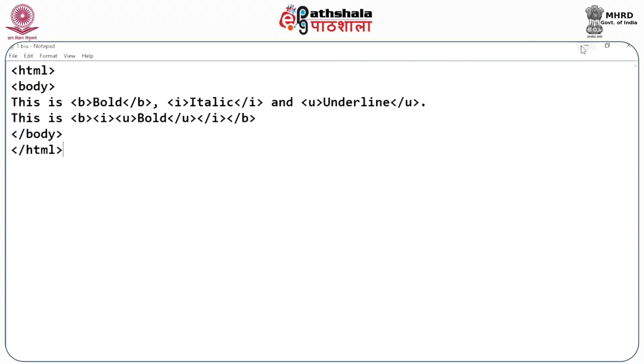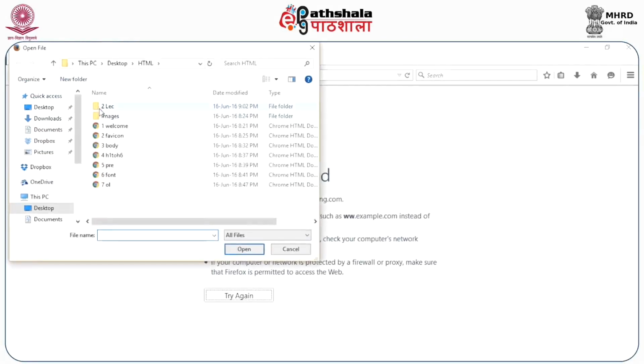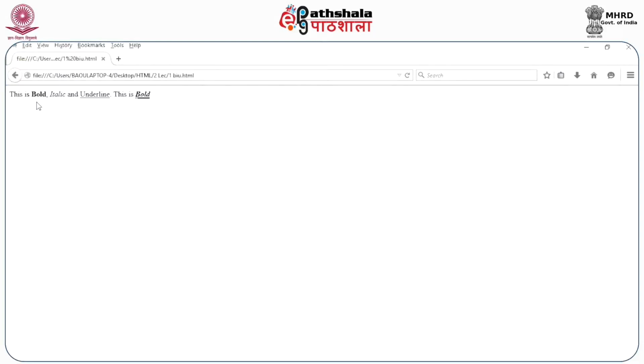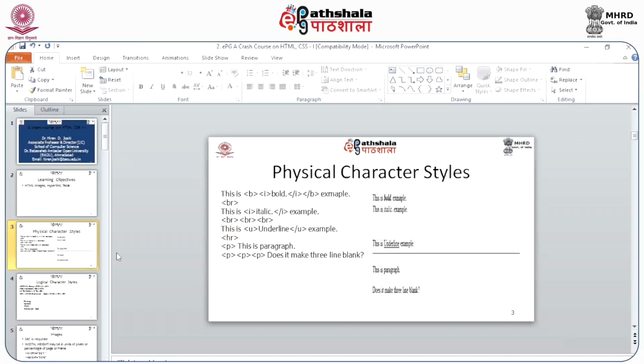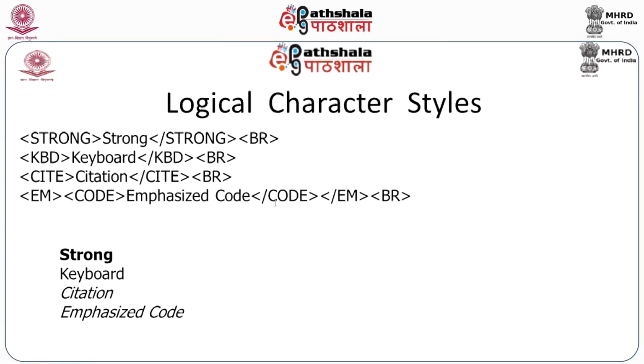Let me open it in my browser. I open Firefox and open the file from the second lecture. You can see here that bold is bold, italic is italic, and underline is underlined, and this text is displayed as bold, italic and underline. In the same way, you can use logical character styles like strong, keyboard, citation, code, emphasis, etc.